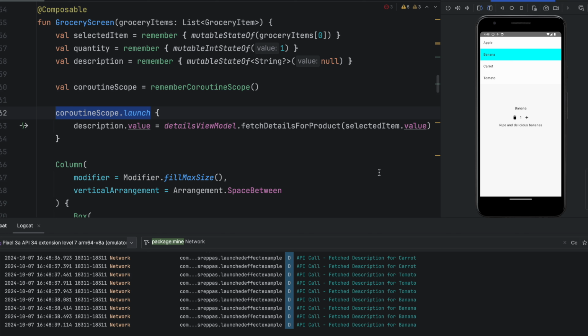And for now, I have hard-coded that after 1 second, this fake network call will return the proper description. So basically, you always see the proper description here. There is no visible bug, but in the real world, different API calls can take different amounts of time. So there could be a situation that you select one, then select the other, but the first call takes longer than the second one. And eventually you will have selected the banana, but here you will see the description of the carrot because the carrot finished last.